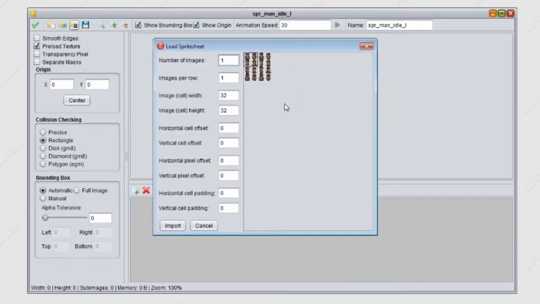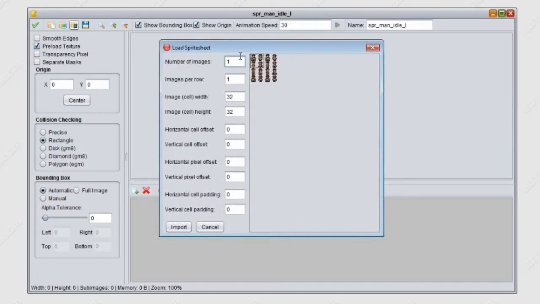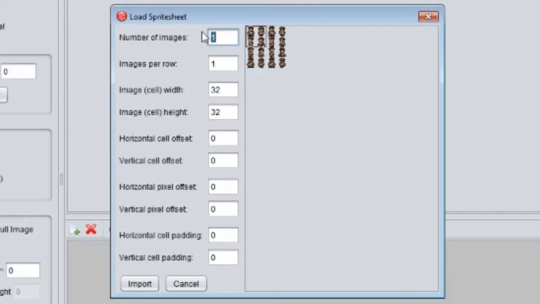Now this is going to be a little bit confusing to newer people, but basically this is what it does. This is number of images in your animation, basically. We're going to change this to 4. Now this is automatically going to change this number to 4 as well. This is images per row, but we don't want this to be 4. We want this particular number to be 1, so you can change it to 1 now.